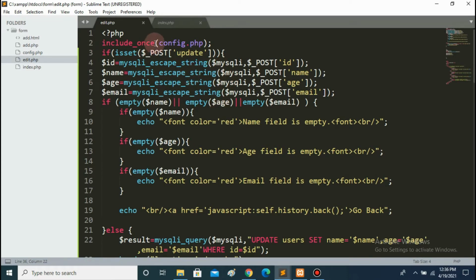So human na, no? Ato nang atong edit PHP. So first nag-include ta sa atong database connection, and then giset na tong update if na press siya ang ID.